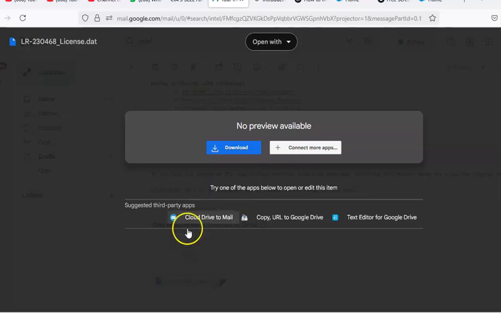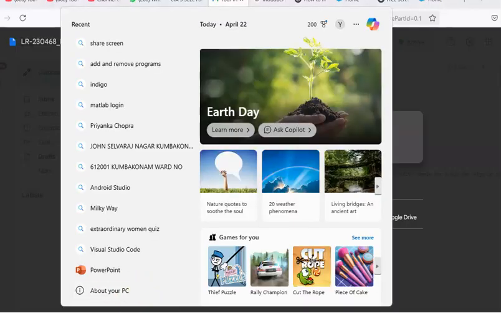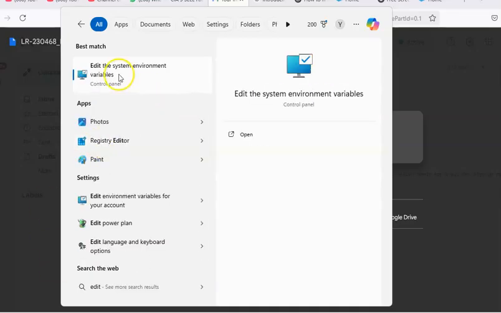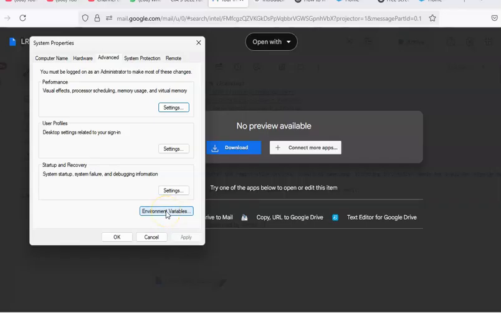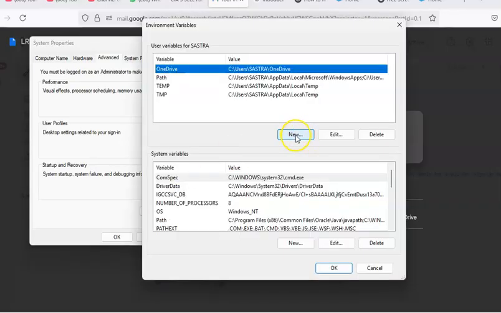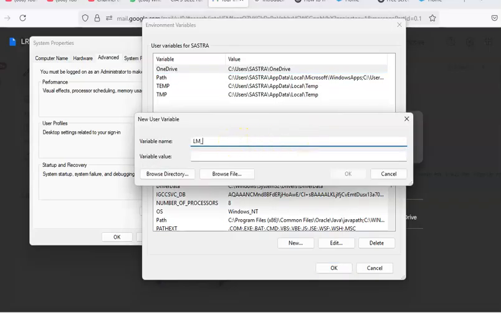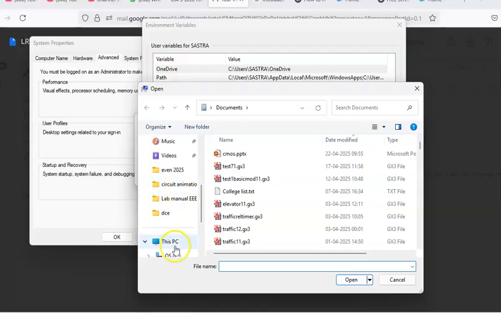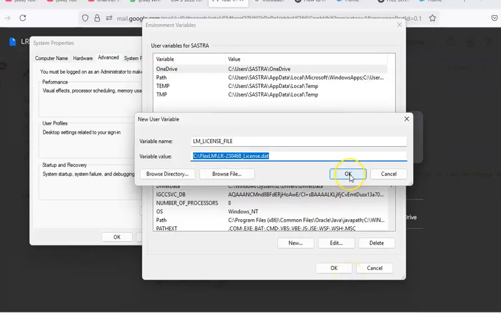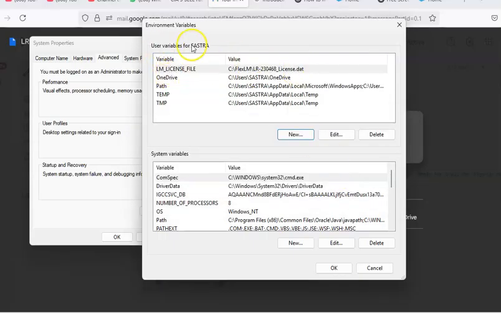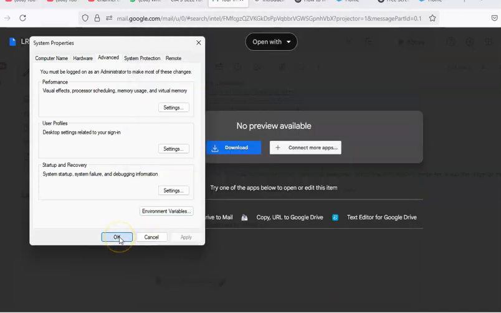After that, in the search window, just type edit system environment variable. Then go to environment variables, then go here to new. Here you type LM underscore license underscore file. Then here you browse this file in the C drive, FluxLM.dat. Then OK. So now in this user variable, you just save this and then give OK. Again OK here you give.